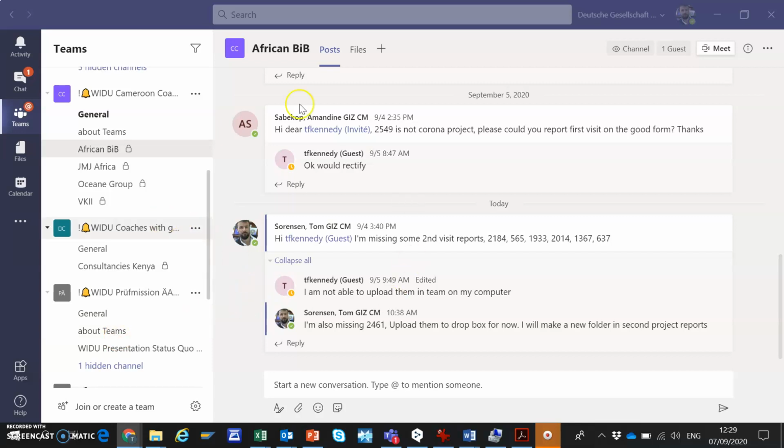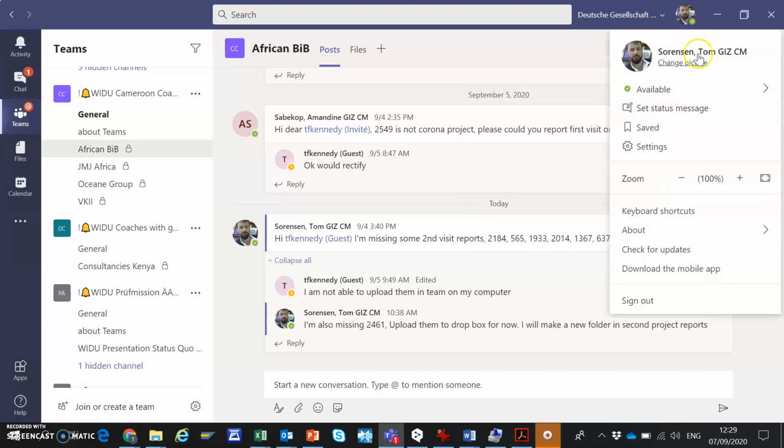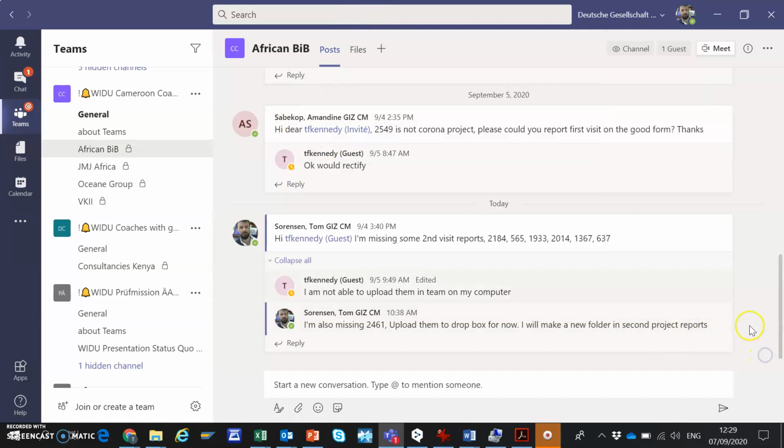This will be something like what it looks like in your Teams app when you've downloaded it. Your login details are to the top here. This is where you will enter your login, and that's easy. I wanted to show you something.